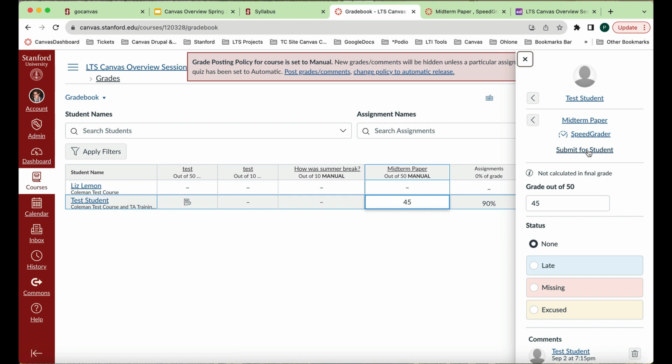And then it'll appear right here in the gradebook if the team member submitted on behalf of the student. And it will also display who from the teaching team submitted on behalf of that student, which is great if you have multiple TAs or instructors.